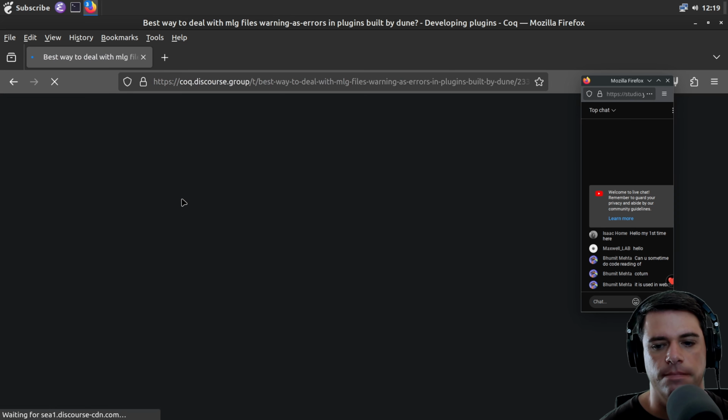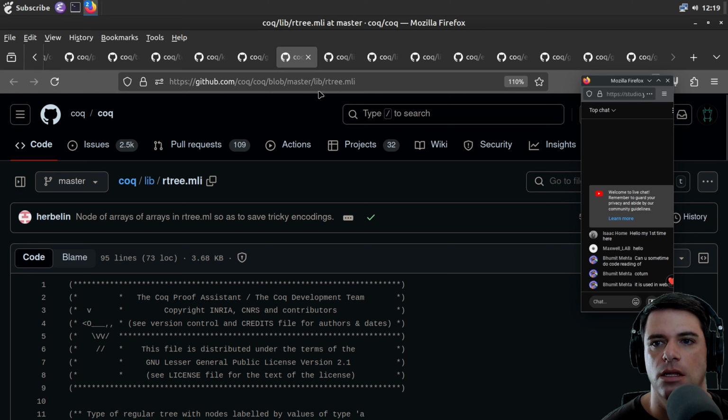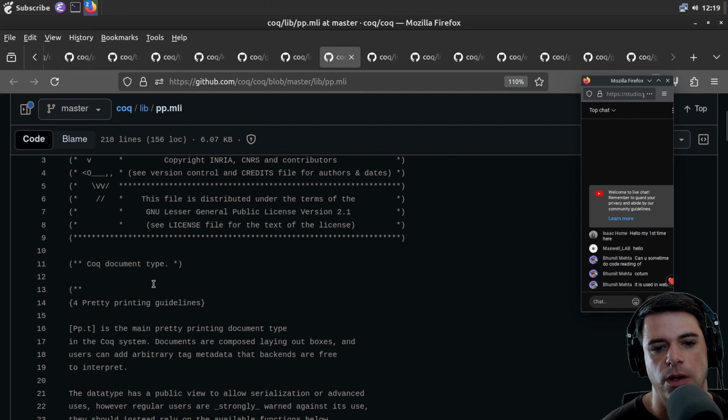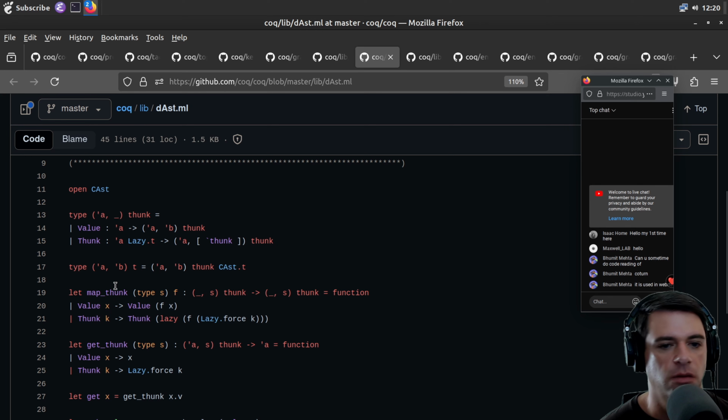Maybe pretty printer, preprocessor. I'm not sure. We'll ignore it. And then here we are into the actual implementations. Look at, here we go, pretty printing. All right, ignored. D-ast, you've got some thunks.